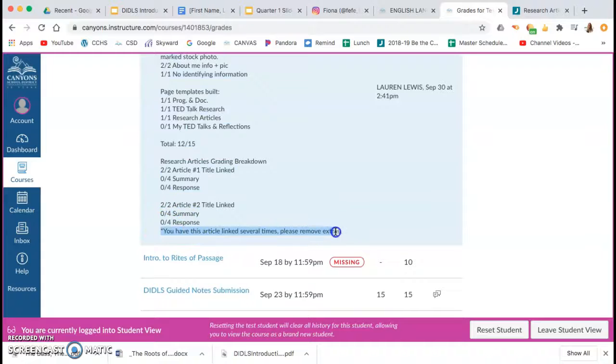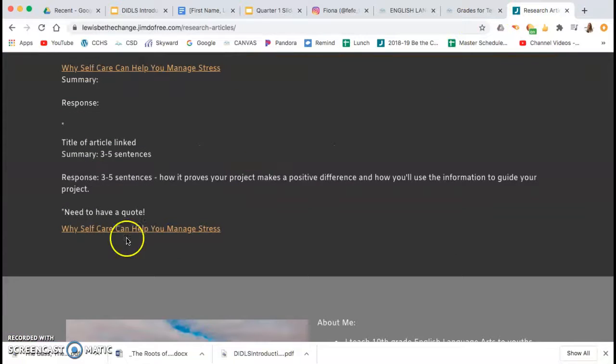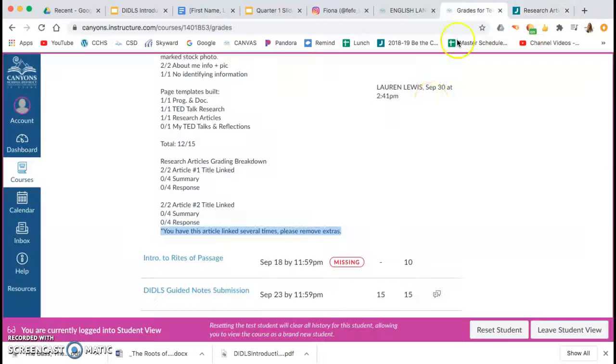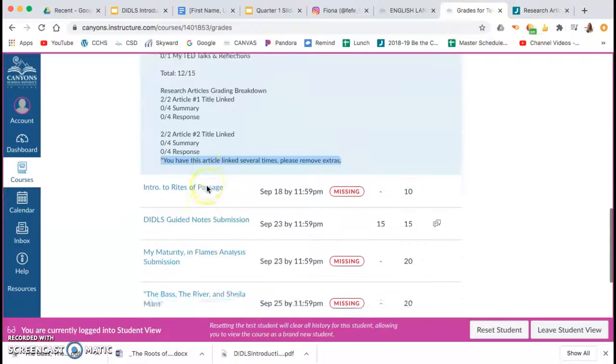And then I got a little note in here telling me that I have extra links and that I need to get rid of them because I have that same article linked so many times. So some work to be done. That's how you interpret your feedback. That's how you find it.